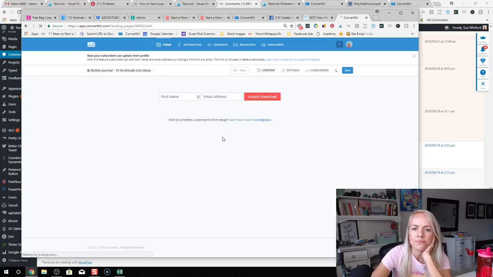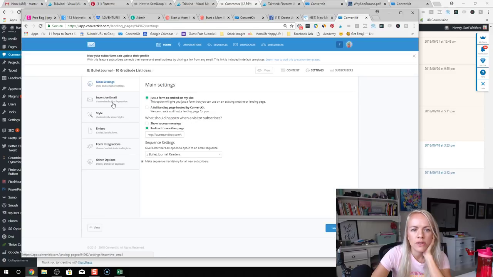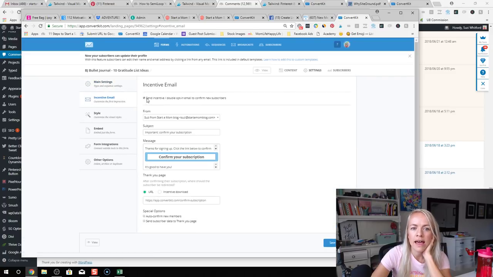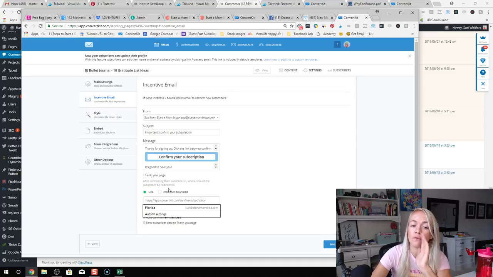Let's try this one. Okay, so when you go into settings, you can go into the incentive email, and that is the double confirm. So just by checking that box, we turn it off or on. You can then send them the freebie that they want to get, so they have to confirm their subscription to actually get that incentive download. All right, so that's how you turn it off or on.